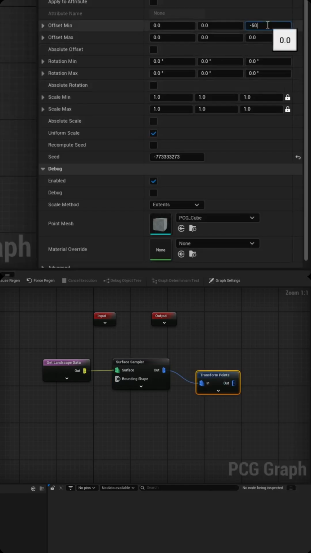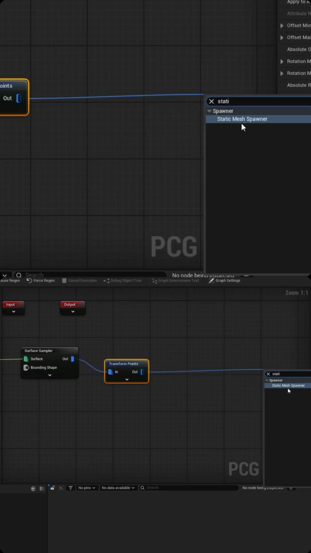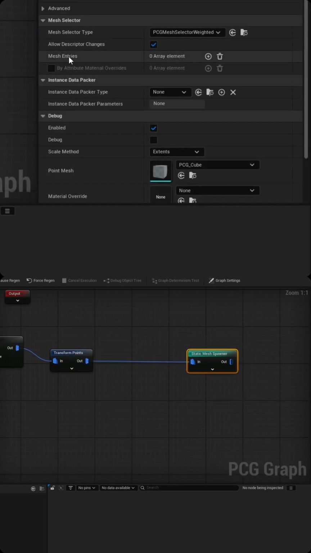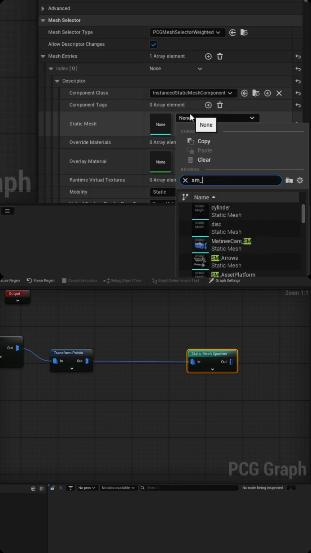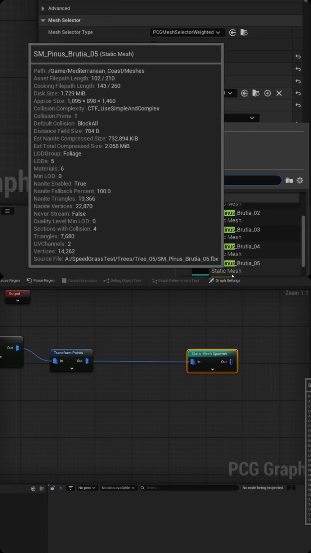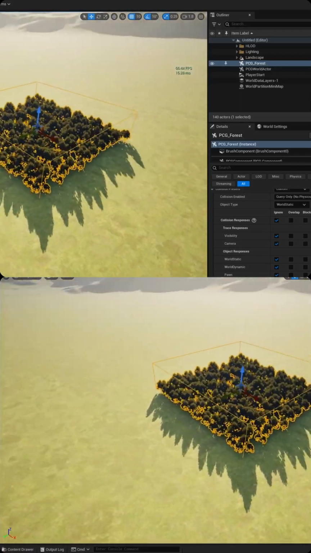I'm gonna add a negative 50 offset. I'll add a rotation of 0 to 359 degrees and a scale of 1 to 2, just to give a little bit of variety. And then I'm gonna drag into the static mesh spawner. And then I'm gonna add a mesh entry. You can add as many as you want. For this example, I'm just gonna add a single tree. And then with that, we can go back to our scene and we have a densely populated little forest here.